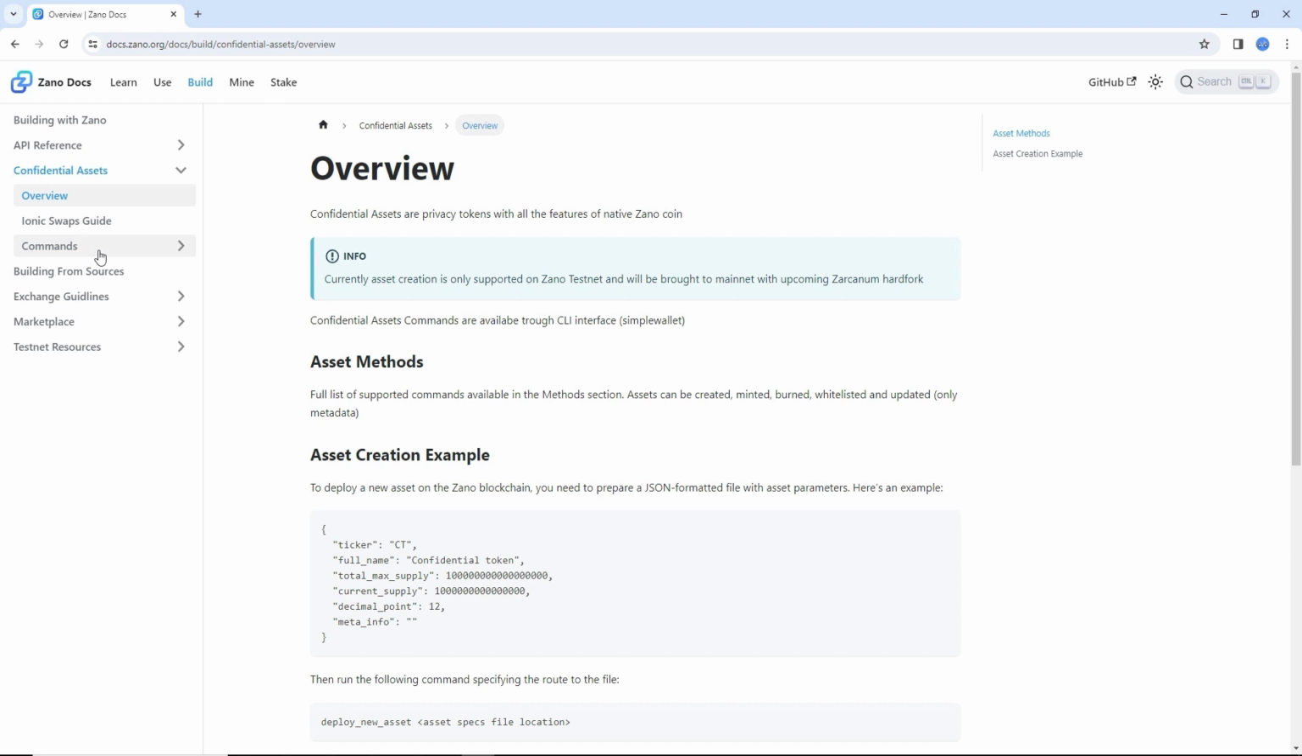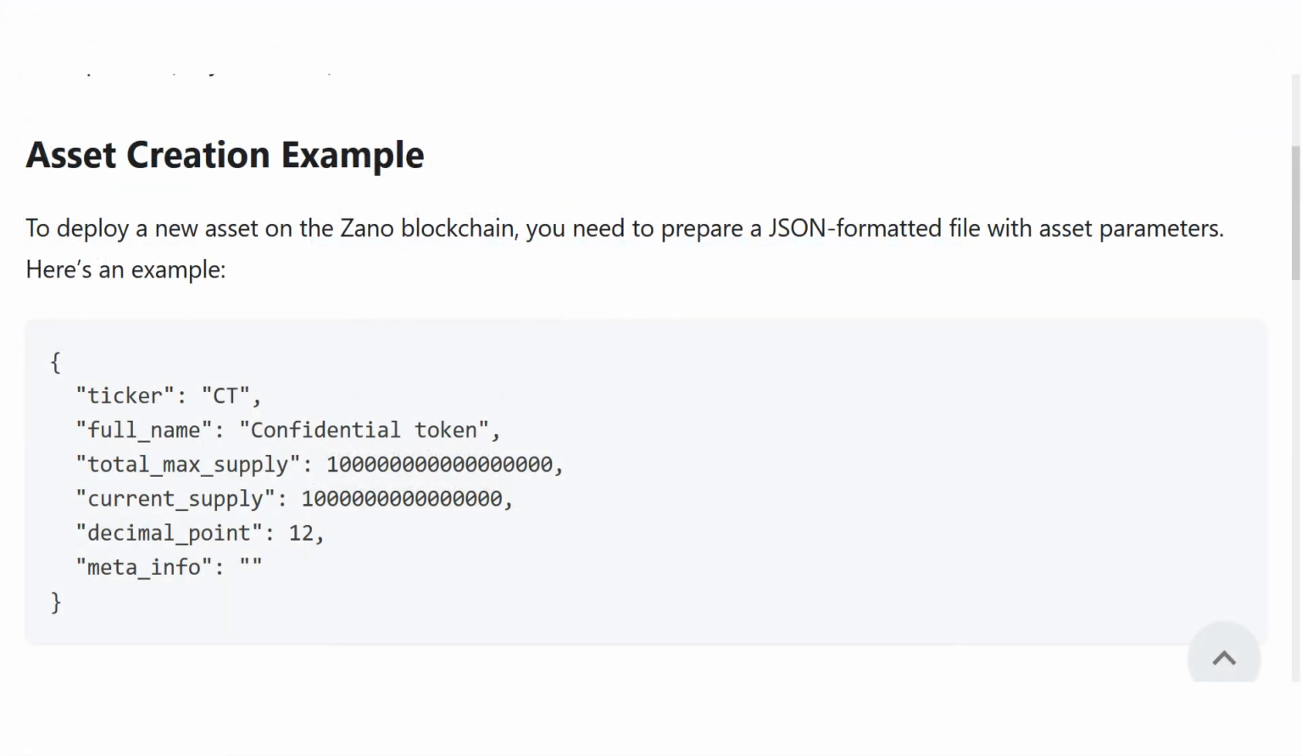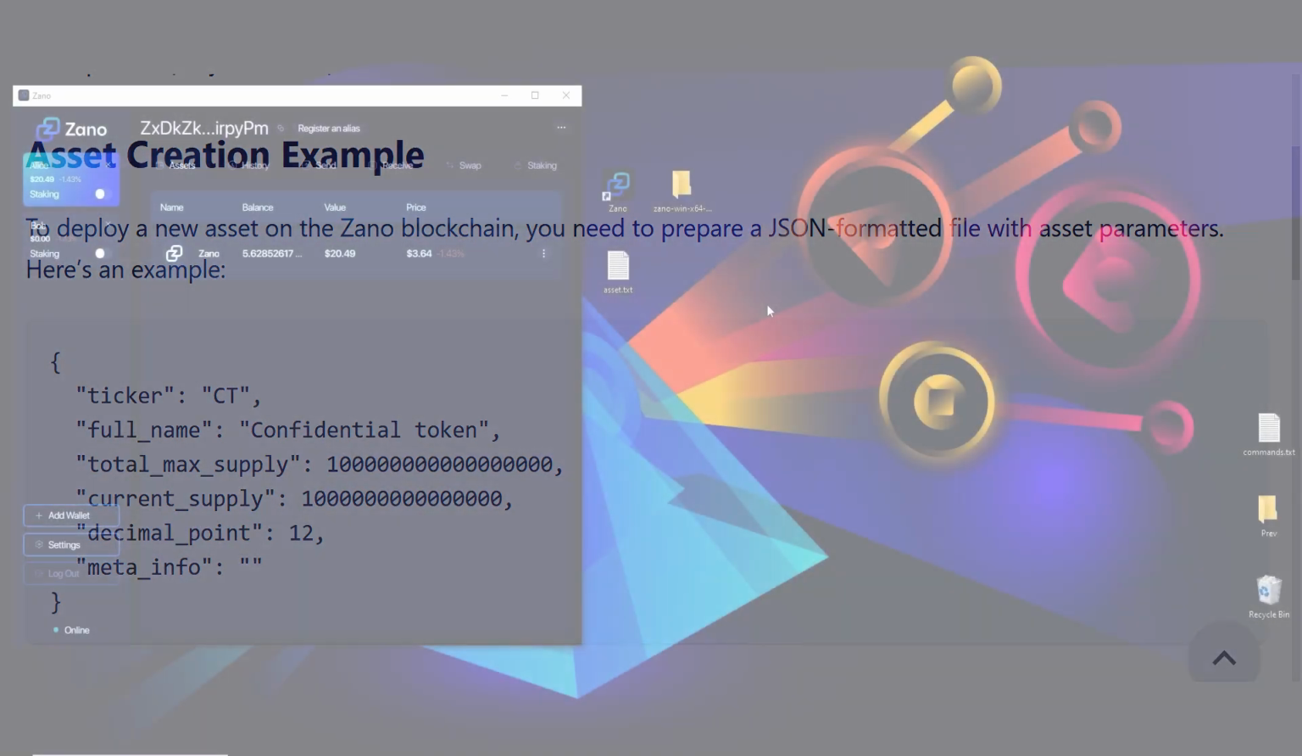We have a bunch of documentation about Zano there. In this video, we'll need to go in the confidential asset section. So once you're there, you can copy and paste it on a new text file. That's basically where all the parameters of the asset will be.